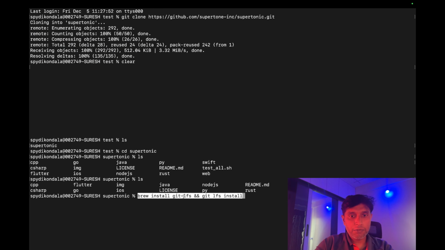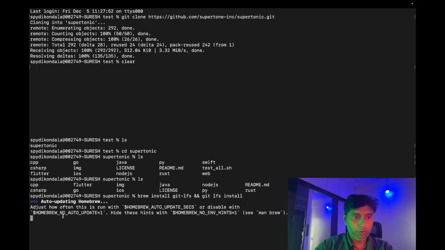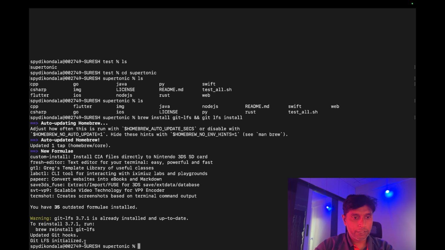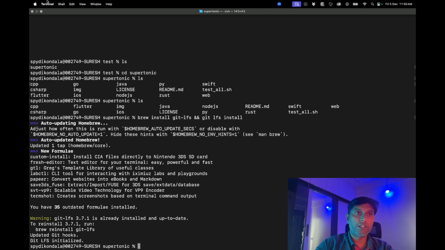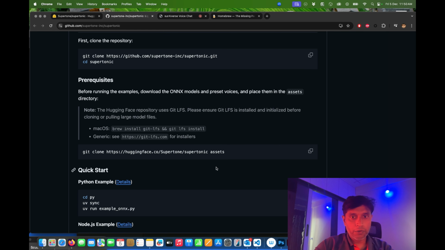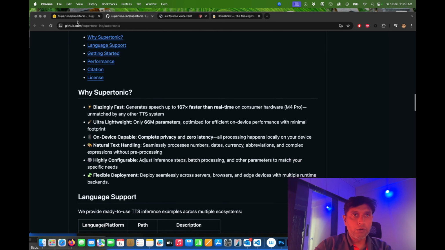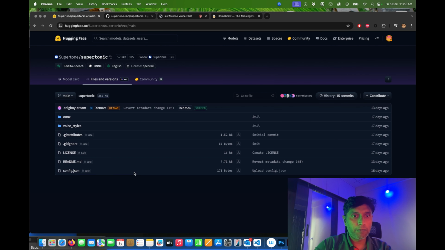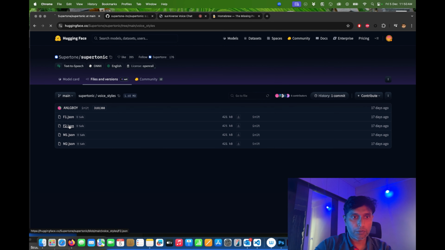So basically LFS means large file storage. You are pulling big files from git. I already have Homebrew. Now it's updating. So LFS initialize. Now large file storage is initialized. Then if you want you can go here, otherwise tap this one, git clone. Basically when you are pulling here, it will go to Hugging Face and pull this information, basically voice styles. Once you go here you can see these are voices, JSON files.